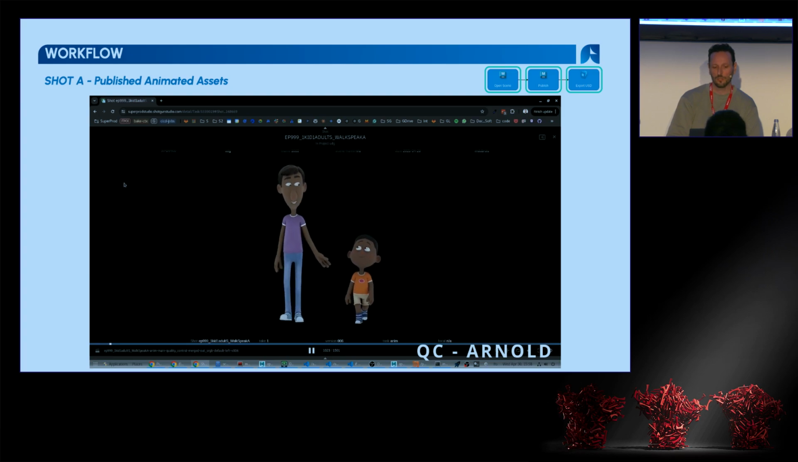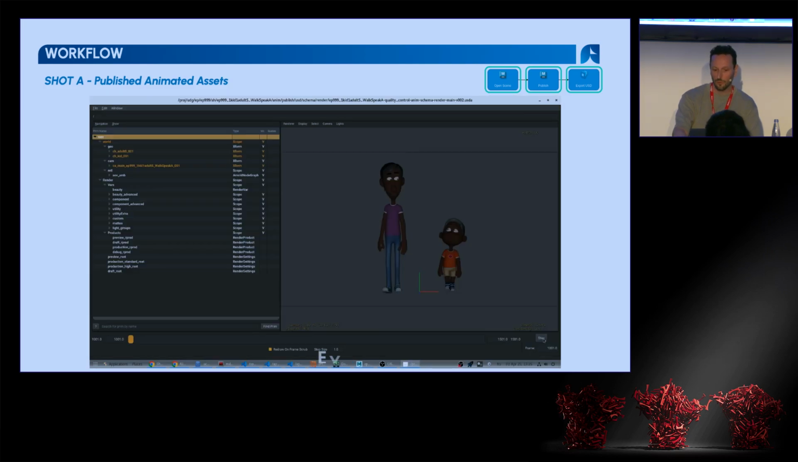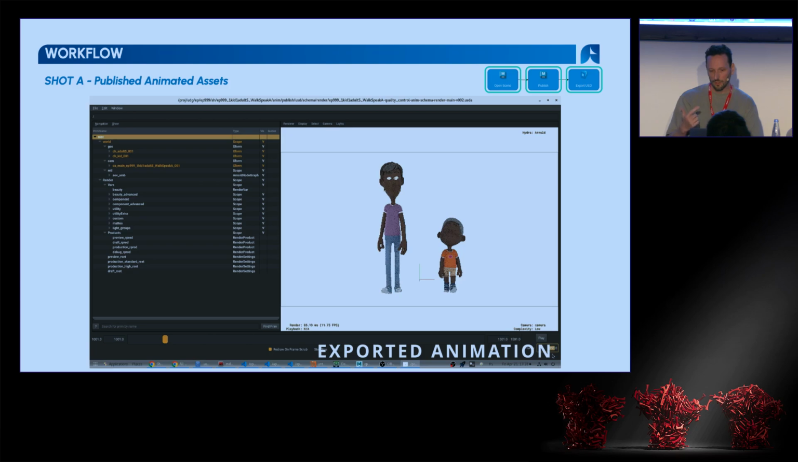Once the shot A is published, a QC Arnold render is submitted. It's just with the albedo and the occlusion because we just want to check if everything is okay. And we also produce USD files, so we can check them in USD view and even switch to the Arnold renderer in USD view to check the look if we want.